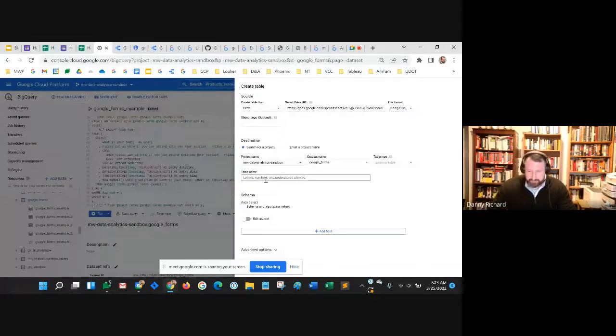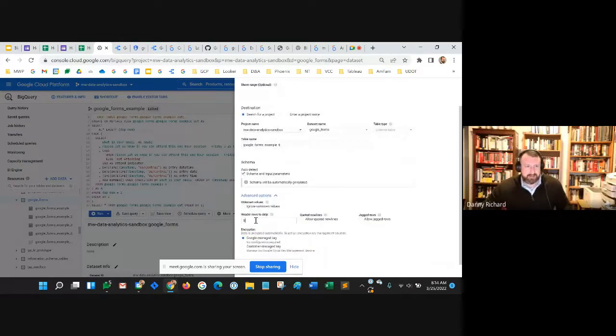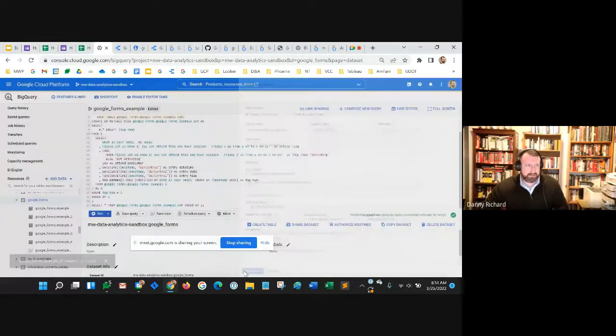Give it a name. Let it auto detect the schema so it figures out the data types. And then scroll over to advanced options. We want to skip the first row since the first row is headers. And that's all you need to do. So this will create a new table called Google Forms Example 6.